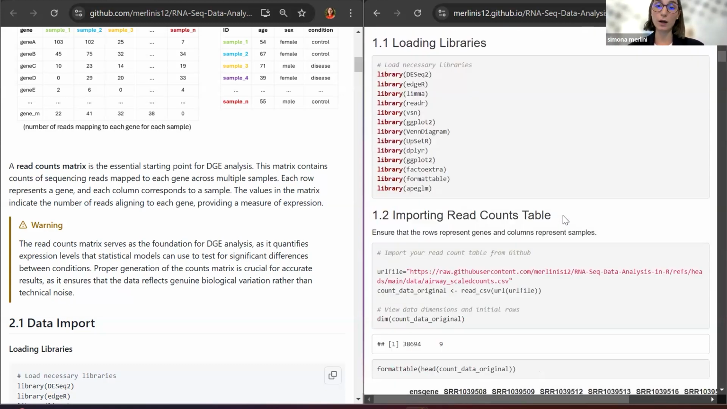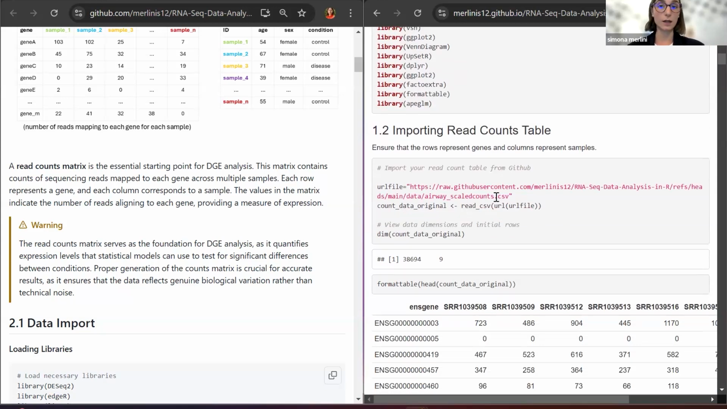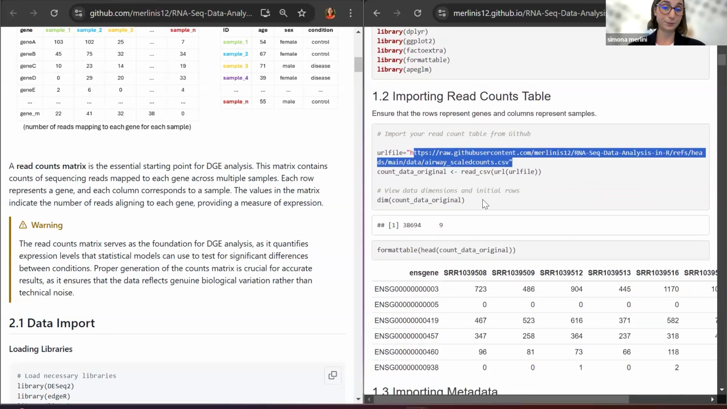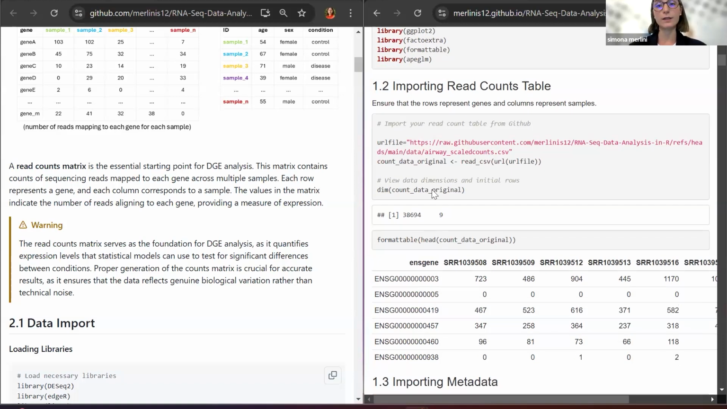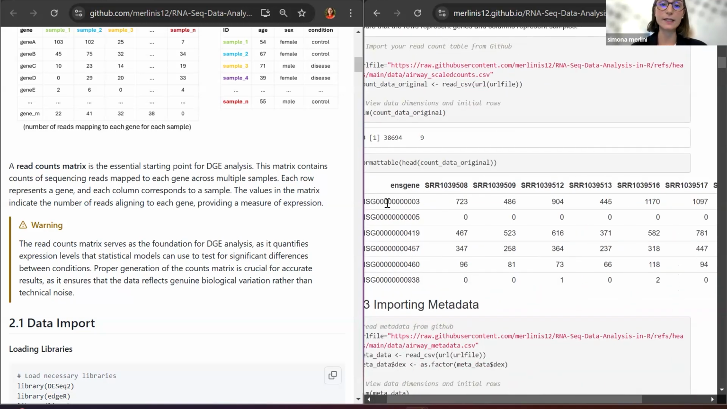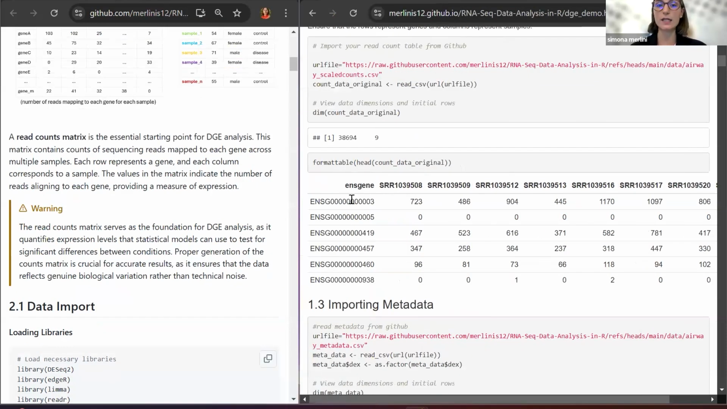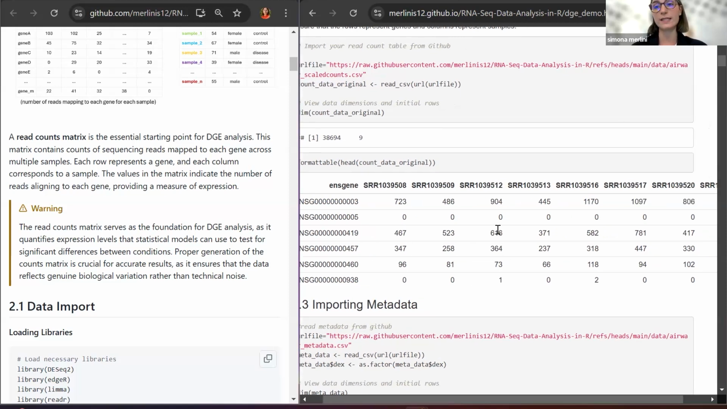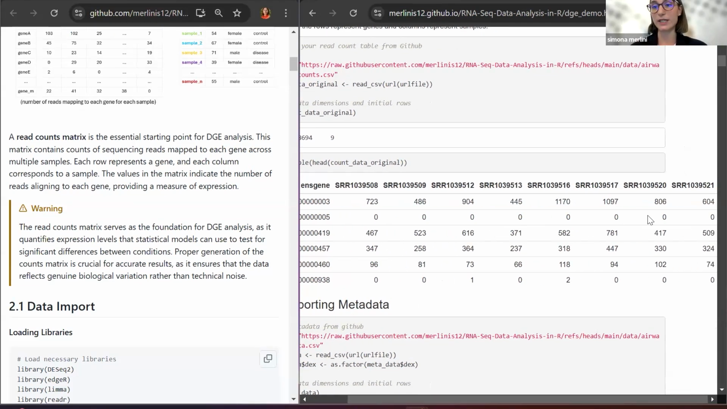So we are going to import the data. You can easily import them by following this little box. And when you import the data and look at the dimensions, you see that we have almost 40,000 genes for 8 samples. And when you look at how your data frame looks, you again have the genes as the rows of your matrix and all the samples as the columns of the matrix.